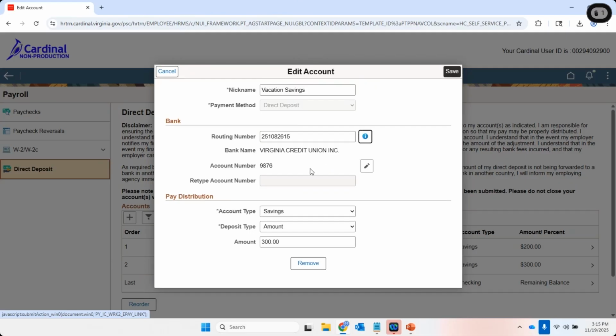Now I need to edit my account number because my account number obviously is different. So I'm going to come over to this little pencil that is an edit account icon. I'm going to click that icon, and now I'm going to enter in my account number from the Virginia Credit Union. Again, I'm going to repeat that for verification purposes. In this example, I'm not changing my account type. I'm not changing the deposit type, so I leave those values as they currently stand as savings and the amount of $300. Once I've verified that all that information is accurate, then I click the Save button.